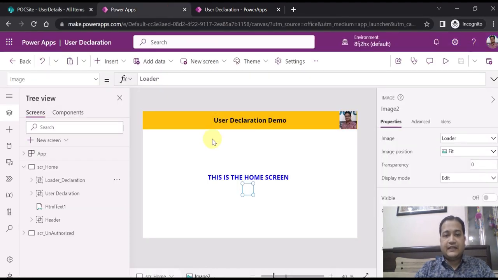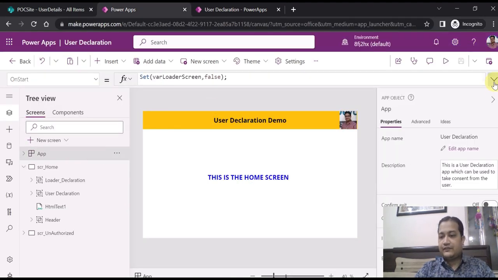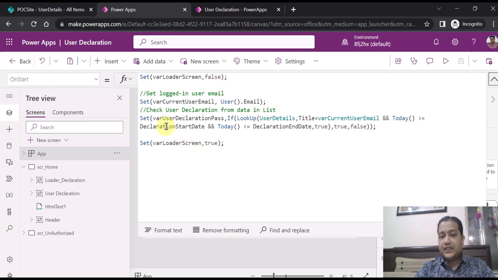Now, if you see here, I have also added the condition for how this start date and end date is getting handled. I have used a variable: if lookup of user detail title is equal to current logged in user, and today is greater than or equal to start date, and today is less than or equal to end date, if it is true, then this variable will become true, else false.